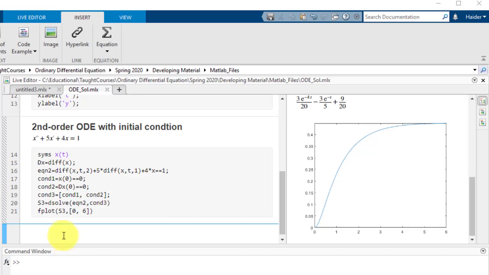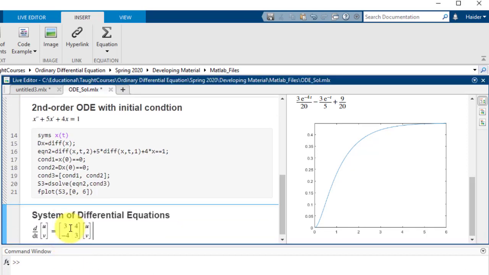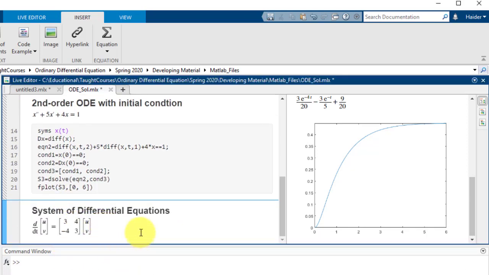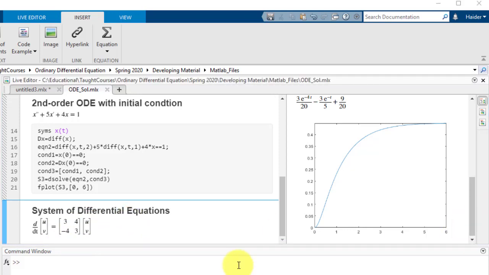and this time I'm going to solve a system of differential equations. And here is the equation that I'm going to solve. The dy over dt of u and v, given they are in a vector form, and the coefficient here is in the matrix form, and then on the right side we have the u and v. U and v are the unknowns here.